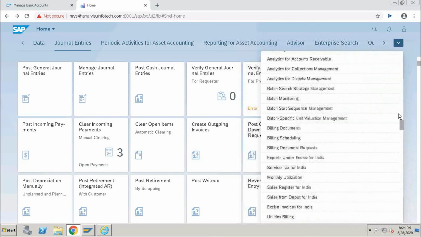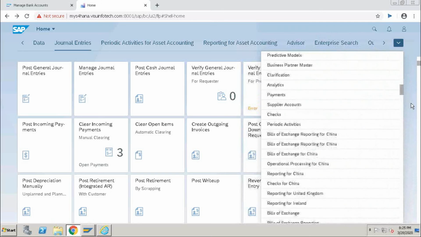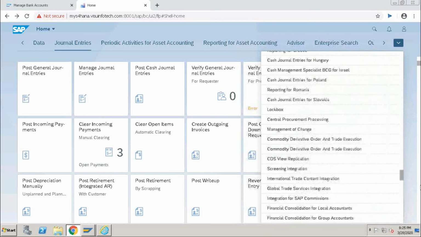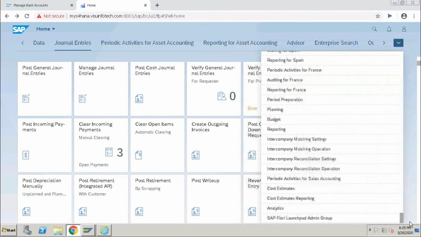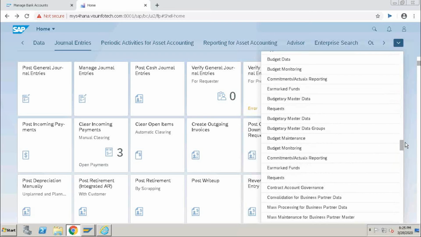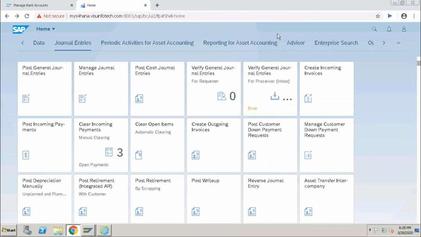Even in real time, we have so many apps. This is the IDES edition, so we have some limited apps. My doubt here is, whatever apps are there, these general entries, we have so many apps. Who is going to configure them? In Fiori, we have two conditions: Fiori functional and Fiori technical.